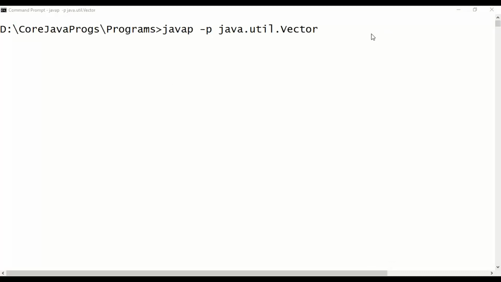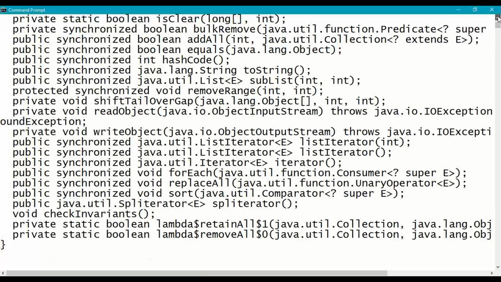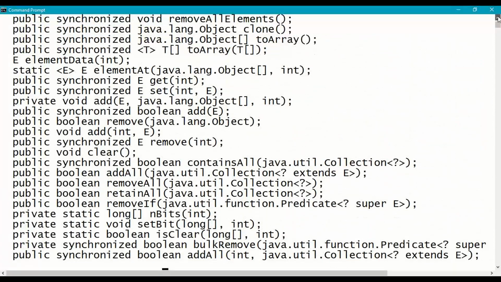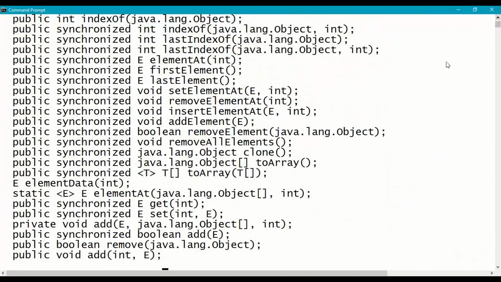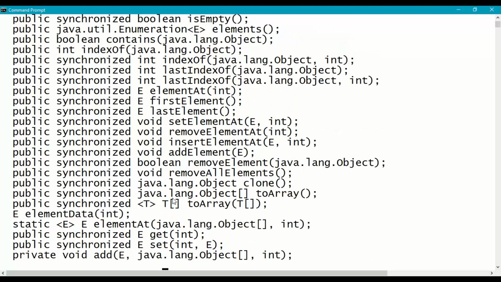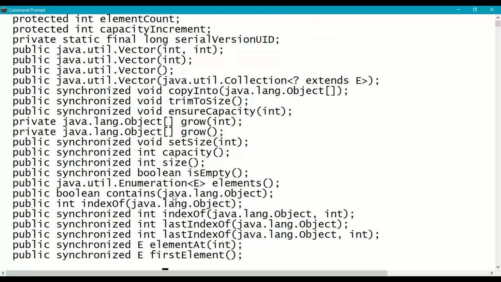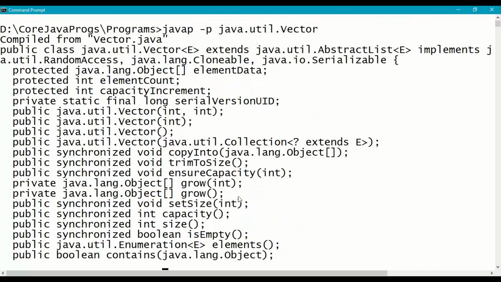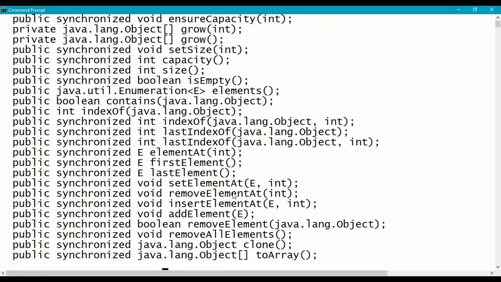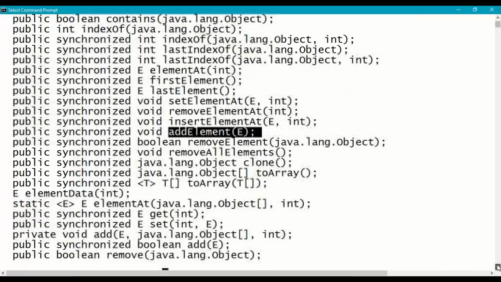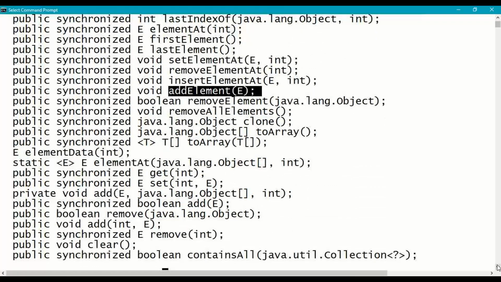So from the vector class, we are going to use the basic methods, add methods. We are going to use add method. So the add method here is we have addElement method, which is a synchronized method, and then add method. The add method, which is popular from collection interface.